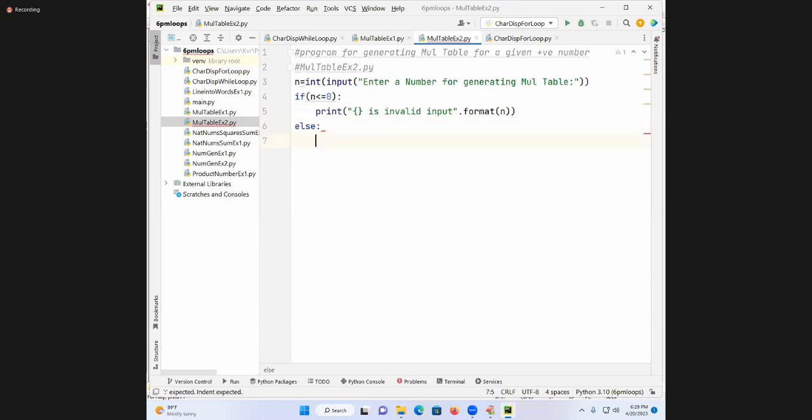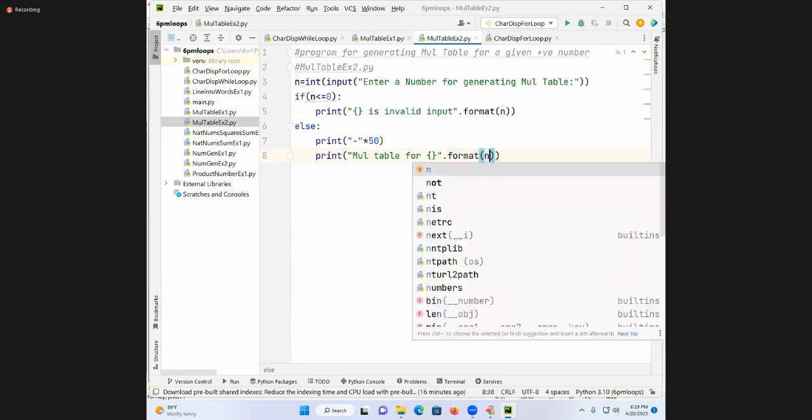Now I am writing else. Tell me now. As usual, I'll take the same mechanism. You already know that. From the beginning onwards, you try to generate the outputs. Multiplication table for, written like this, format of n.